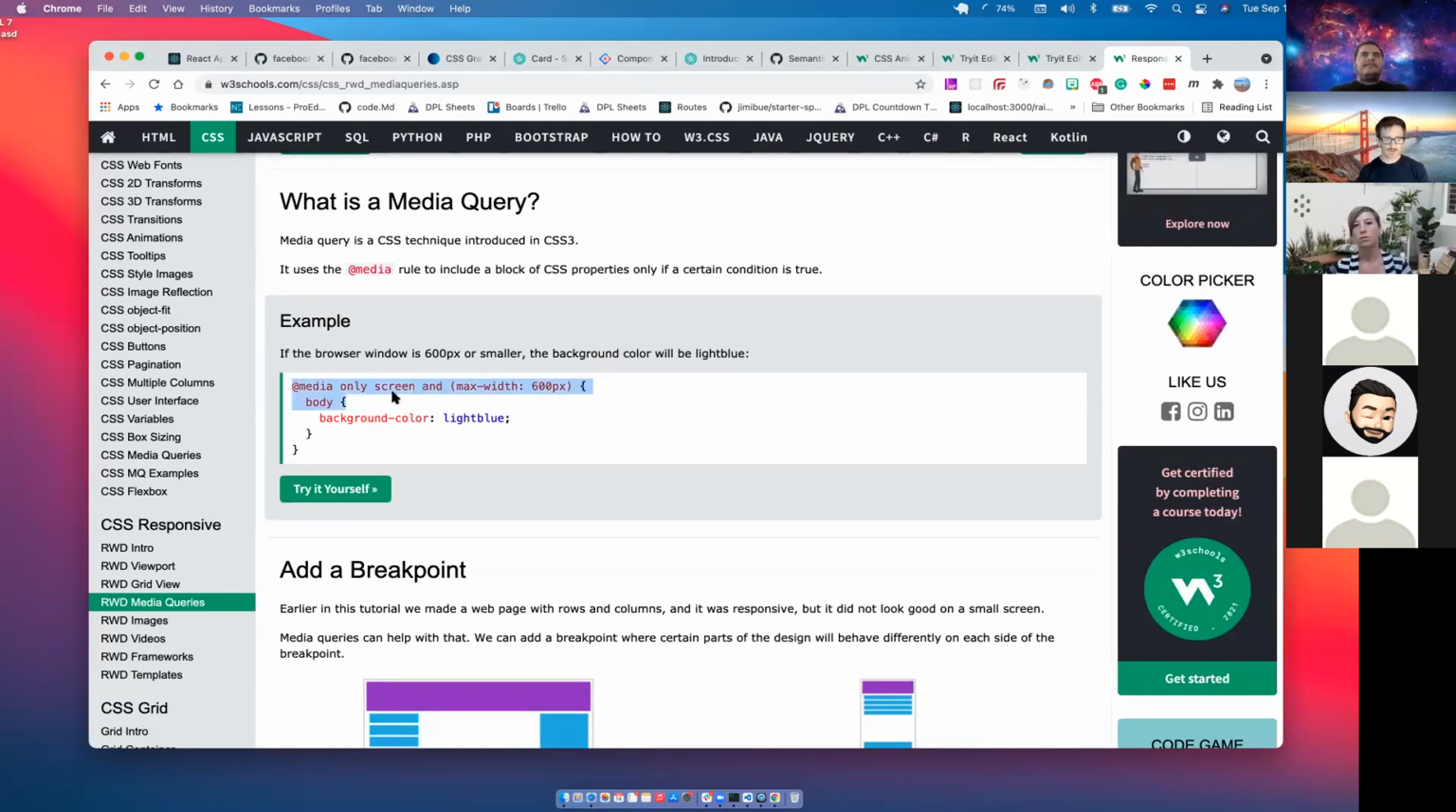So we have a media only screen and max-width 600. They write it so confusingly. I never know if it applies when it's smaller than 600 or greater than 600. But I think if it's less than 600 pixels, we're going to have a light blue background. So let's try it.